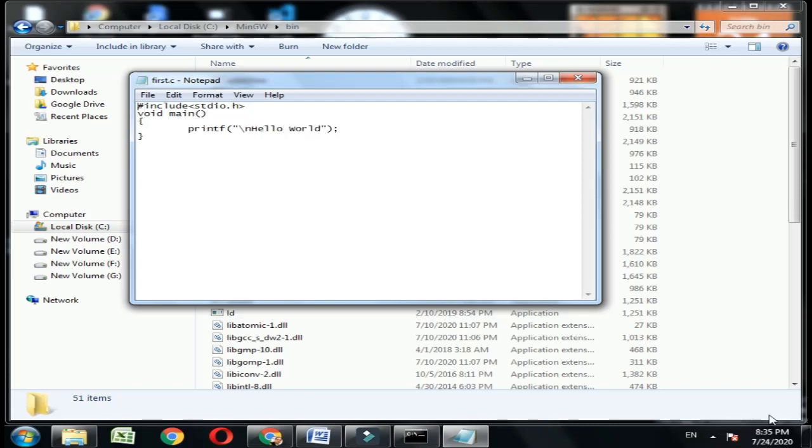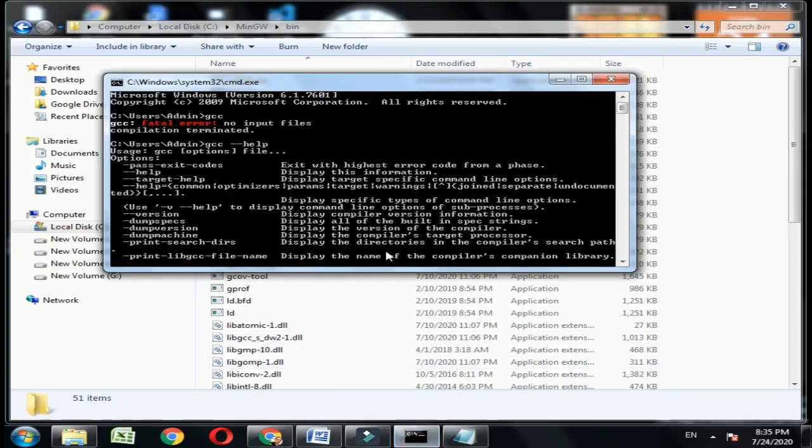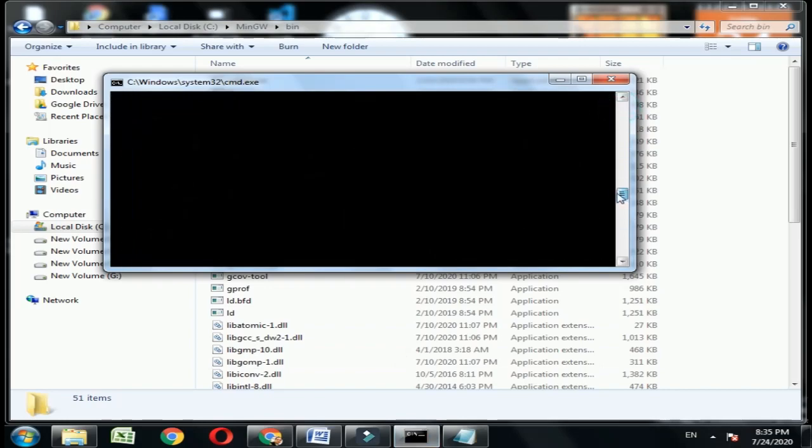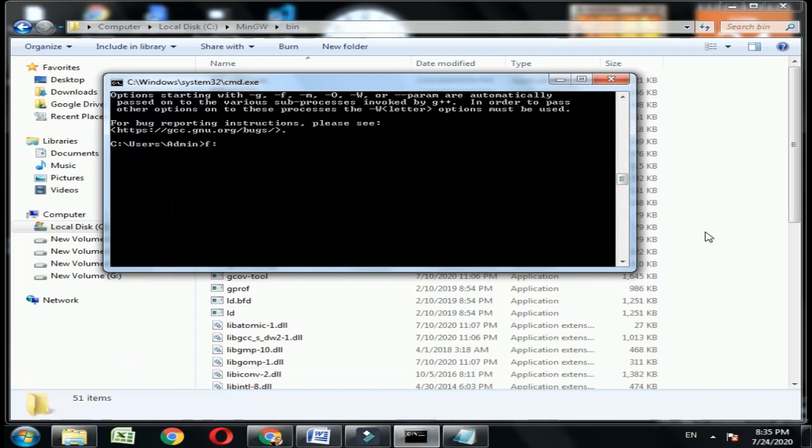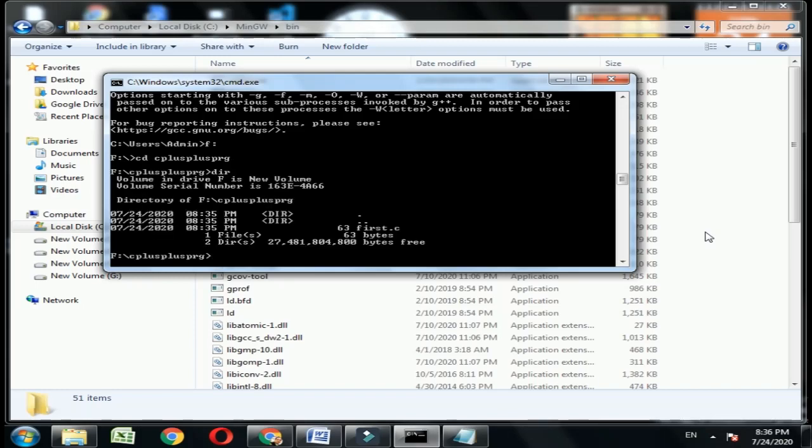So this is our small program, and we will try to compile this program with the help of our GCC compiler. So minimize it, go to the same command window again and type GCC. First of all, you need to go to the same folder where your program is. Our program is in F drive, and in the F drive we have to go to C++ PRG. Here we can see our file name first.c by typing the dir command.